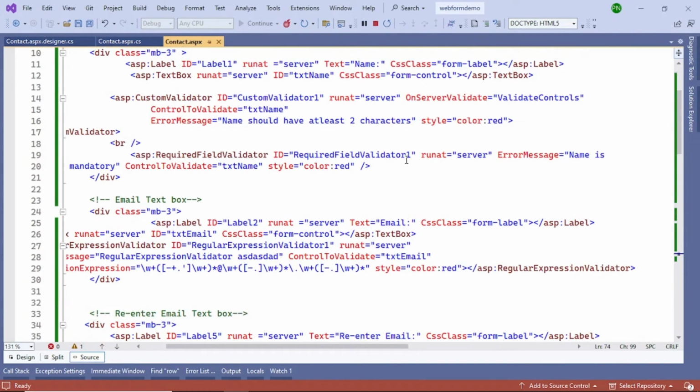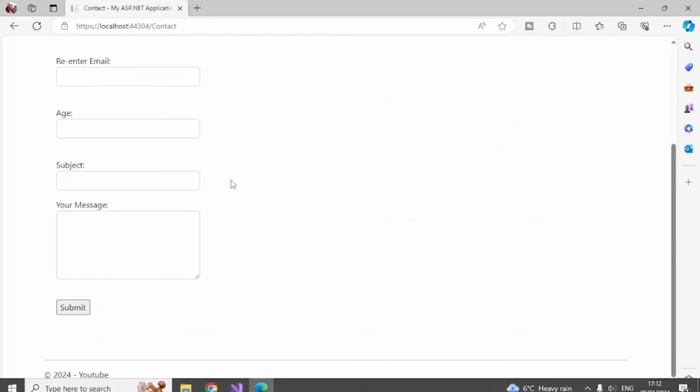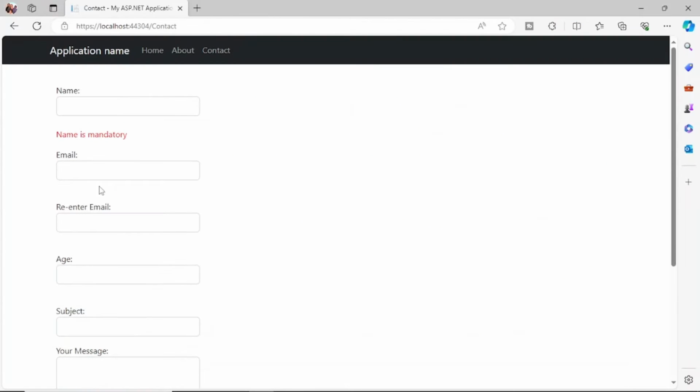Now the required field validator control. Let's say we go back to our form and say submit, right? So you can see here the name is mandatory, so that error is coming up because I have not entered anything. If I enter something and hit tab, the message goes away, right? So it is validating when I move the control focus out of this control, and it finds that something is entered, so it removes that error message. So this is how your required field validator control works.